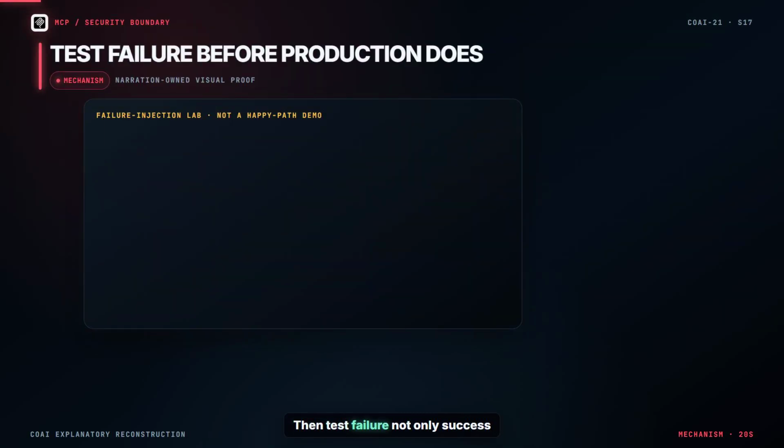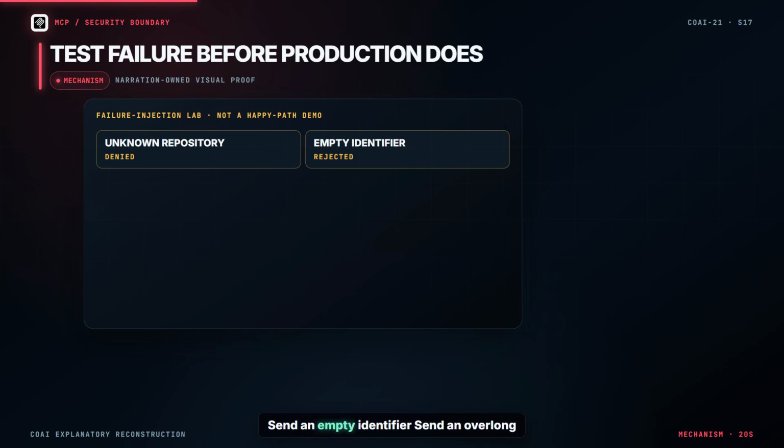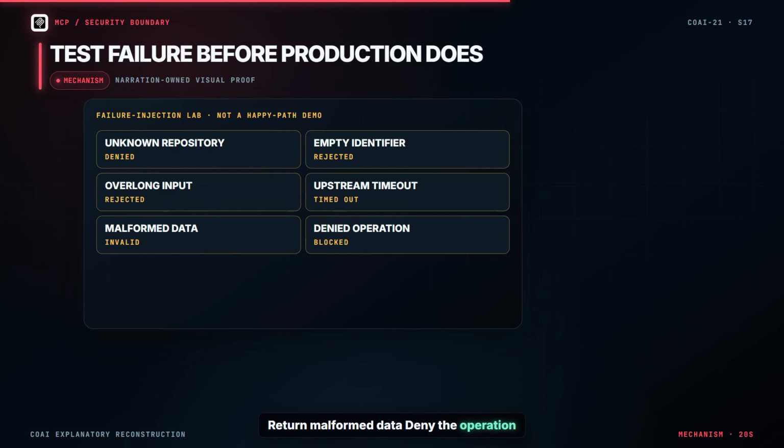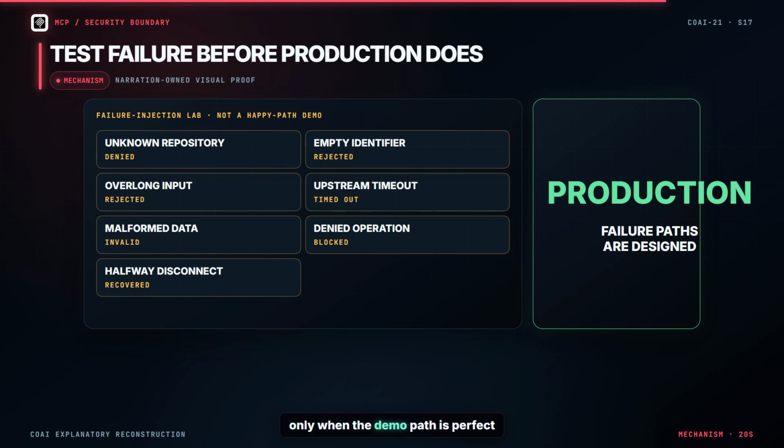Then test failure, not only success. Send an unknown repository. Send an empty identifier. Send an overlong value. Simulate an upstream timeout. Return malformed data. Deny the operation. Disconnect halfway through. A server that works only when the demo path is perfect is not a production integration.